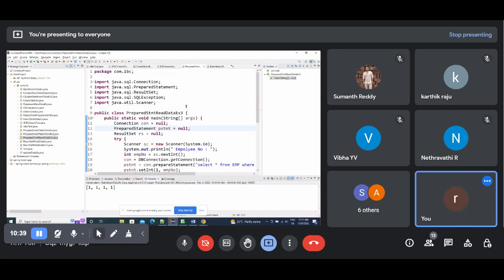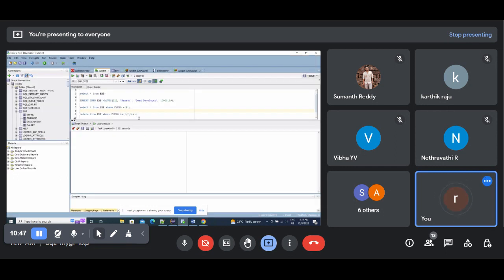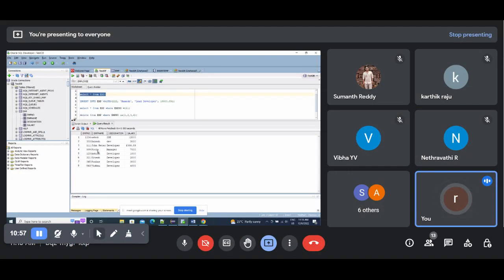Now in the case of a select statement, if I want to get the particular employee number data from the database, let's see how many records there are. We have eight rows, right? Eight records are available in the database.